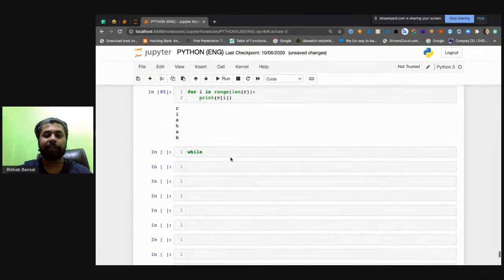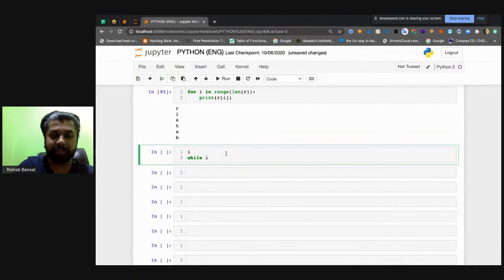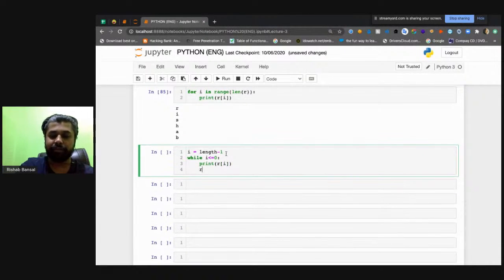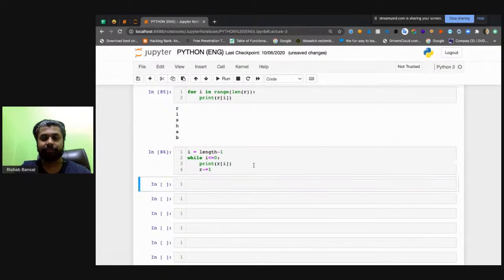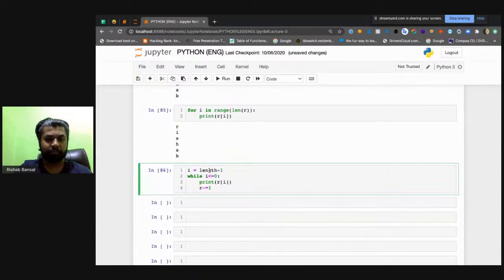Okay, so now we have to print the same string in reverse. What we'll do now? While we'll initialize I, if you remember, as we did in for loop, length minus 1, greater than or equal to 0, print r of I, and I minus equal to 1. Oh, sorry, we have to do I.